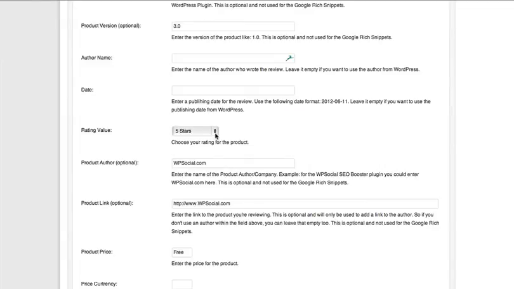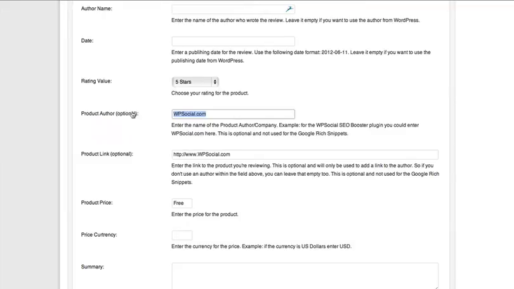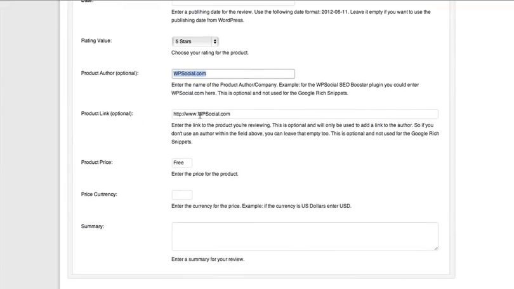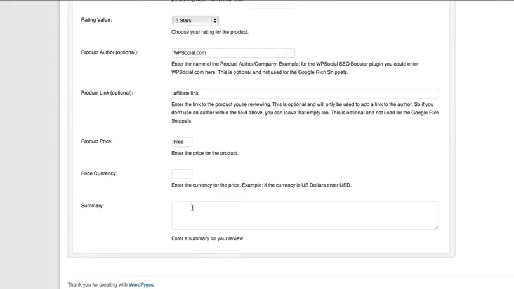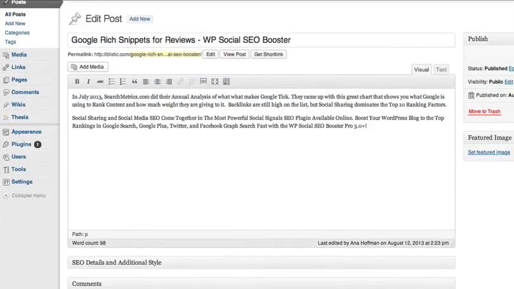So the rating value, the all-important stars, will go right in here. You choose on a scale of 1 to 5, of course. Again, product author. Every time you have an optional tag, you will see it right here, optional. Product link, this would be your affiliate link if you're an affiliate, and product link if you're not. And then product price, in this case it's free, and then currency, and then summary. So once you publish your post, that's exactly what you will get in the post itself.